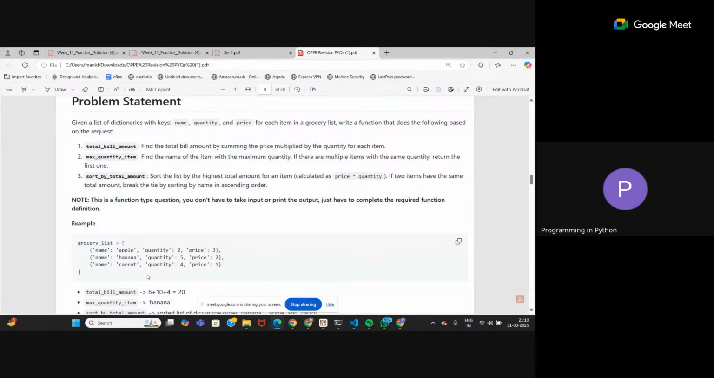Like here in this example, see for apple, the total amount is what? 3 into 2, 6. For banana, it's 10. For carrot, it's 4. So banana is the highest one. So you should sort it in this descending order. Okay. So we have to write 3 different functions. We don't have to make the dictionary, right? You just have to write a function, nothing else. Okay, the dictionary, all of that is given in the test case. You just write these functions and the main function.